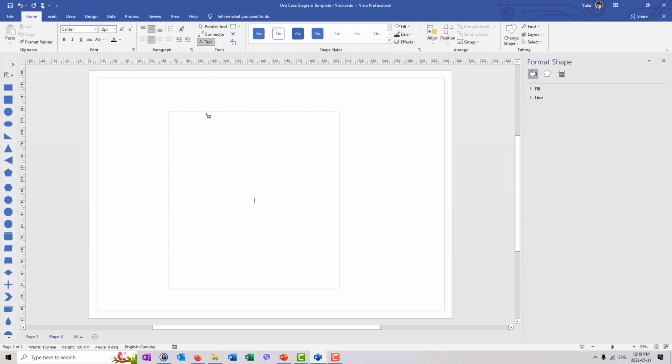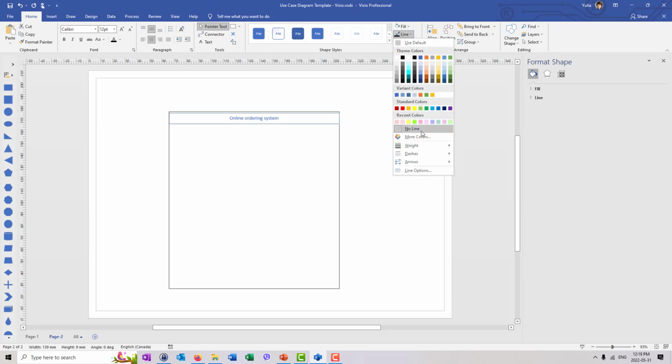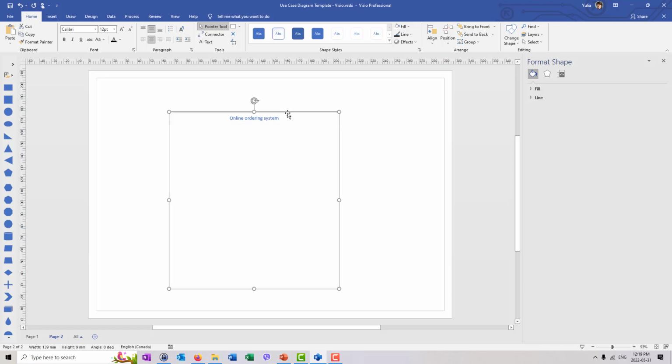You can just drop a text box with the name of the system. So I'm just going to use a text box for that. And a good trick is to just fit it in, and then if you center it, it will be right in the center. Online ordering system. I'm going to get rid of the lines, no line. I'm going to make my text box text black, and that's my boundary.